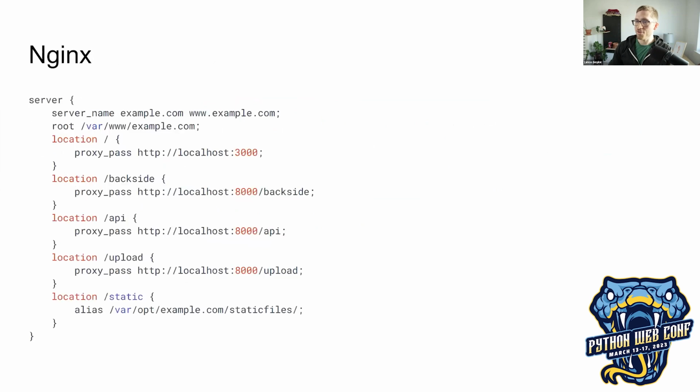Last thing I wanted to show you is that you can deploy this with Nginx. You're going to run the Next.js server, and you're going to run your Django server on the same thing.